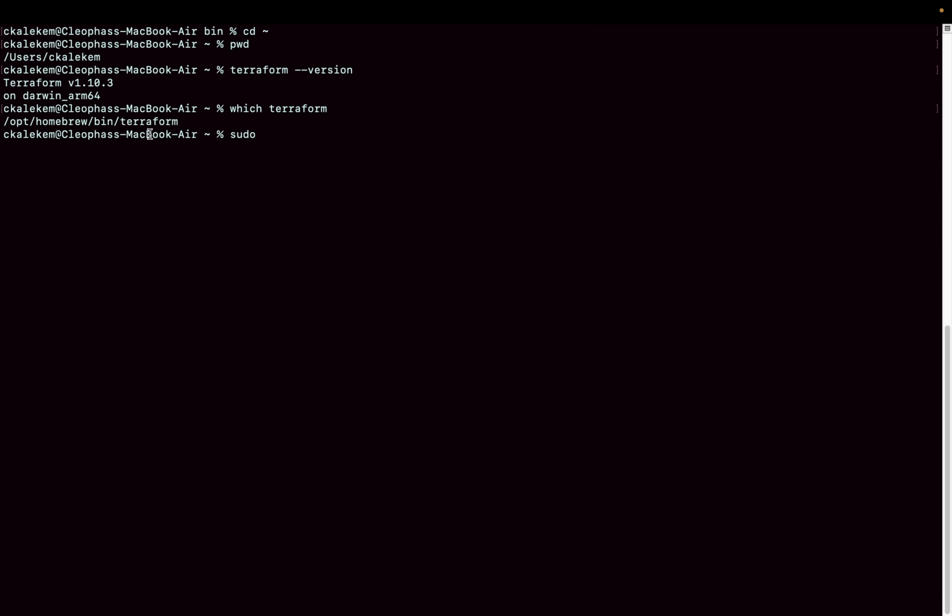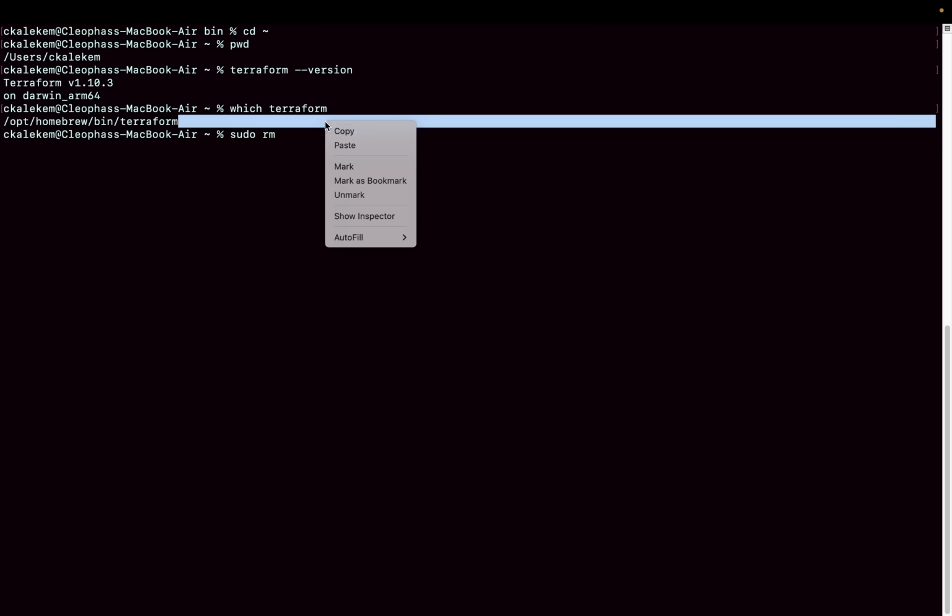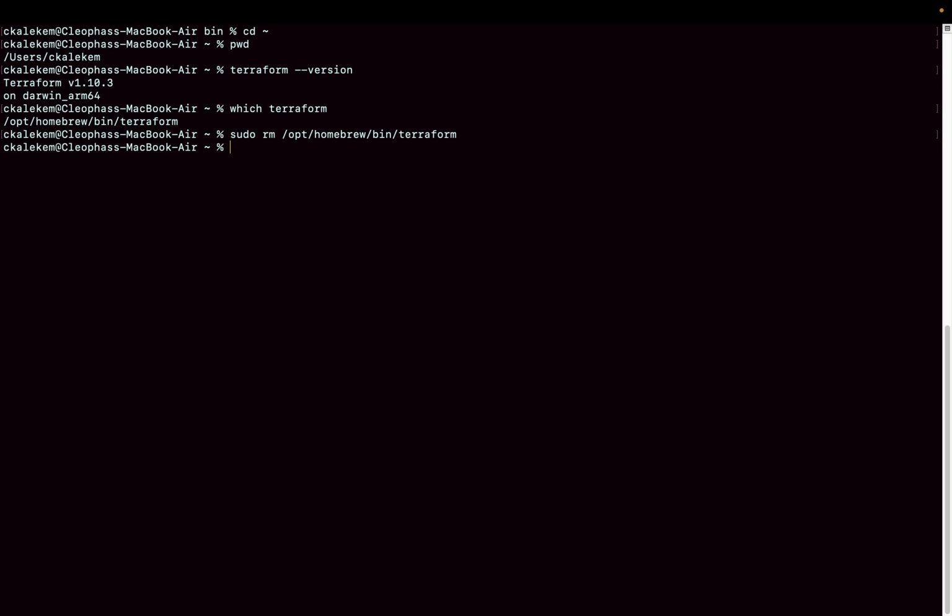So I'm just going to do sudo rm, and I will remove just this one here, copy and paste it here. Okay, so then if I do terraform again now, let's see what happens. Okay, so you see now this one has been removed. It's no longer there, and automatically it's going to point to the one that we installed using the binary. So whichever way you download, you will still have Terraform installed on your machine, and as you can see, it will just run fine.